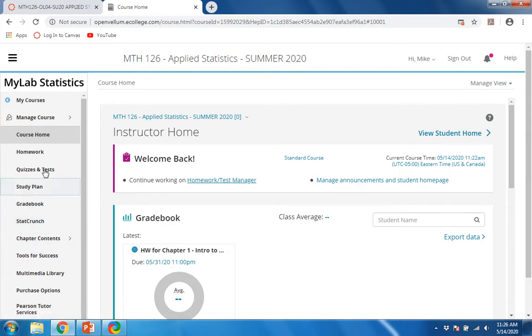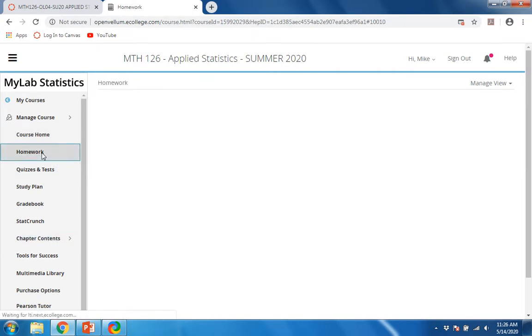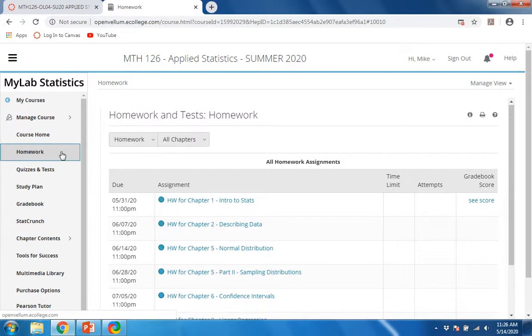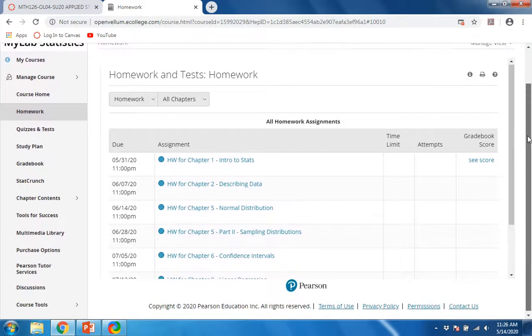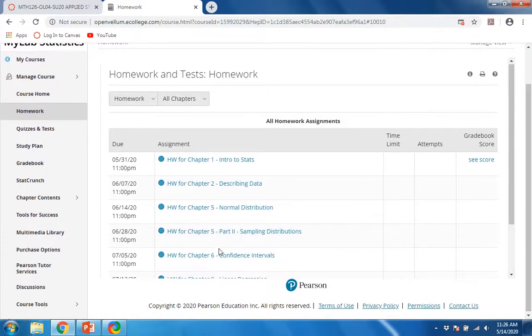Homework is the other link. Oh, there it is. Chapter contents gives you access to the book. Homework gives you access to, of course, the homework assignments. So if you click on homework, this is a much nicer screen to look at. There are 6 homework assignments laid out, and their due dates are listed here on the left.